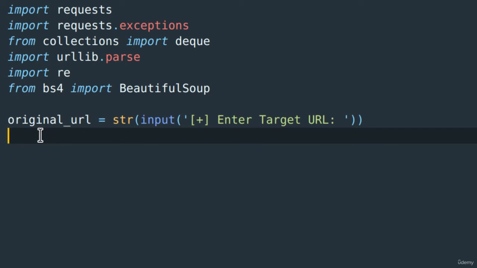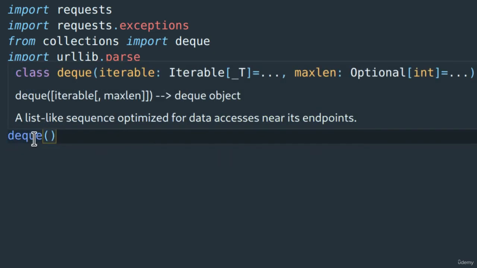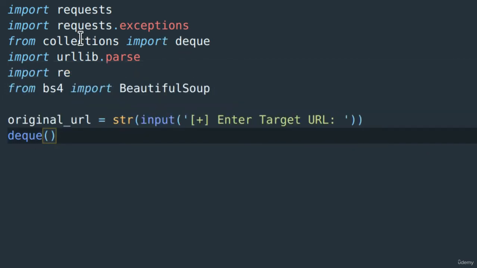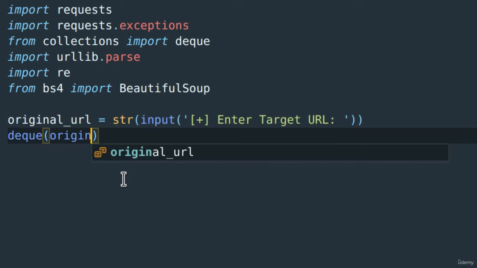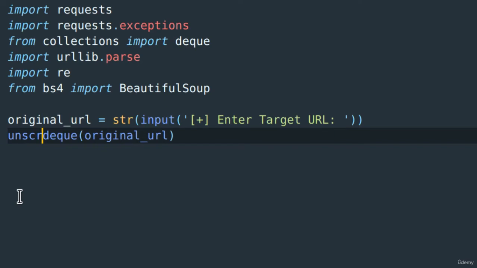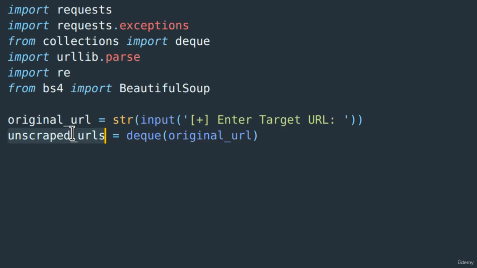So let's go ahead and create our queue of unscraped URLs that we want to be crawled. This will be a unique list of data type deque. So I'm going to say deque, and you can see it says a list-like sequence. It is kind of like a list, but it's not really a list. This is coming from our collections module. In here, I will put in the original URL and save it in a variable called unscraped_urls, so we can put our unscraped URLs inside of this deque collection. Right now we only have one URL, but this will build out.